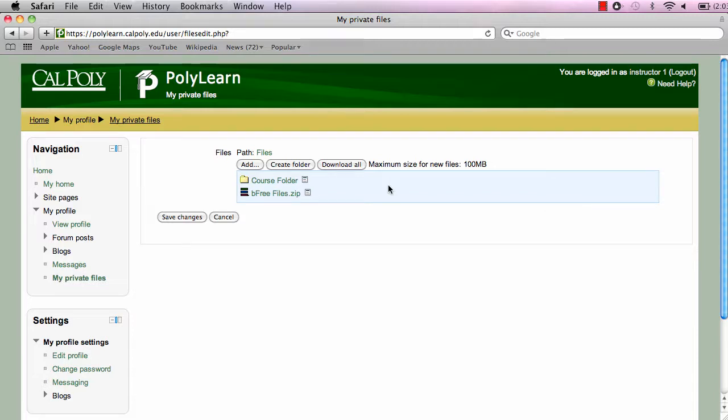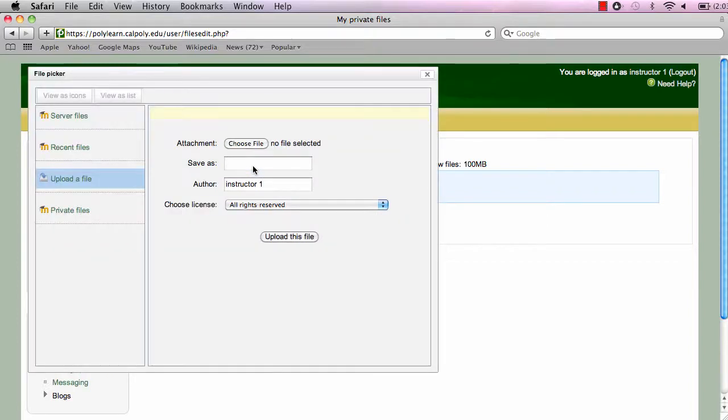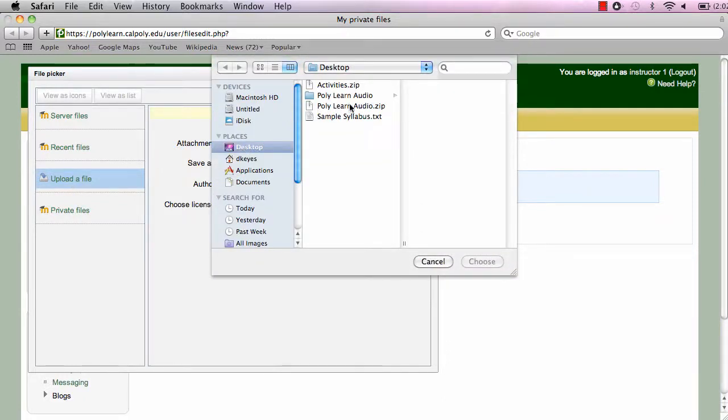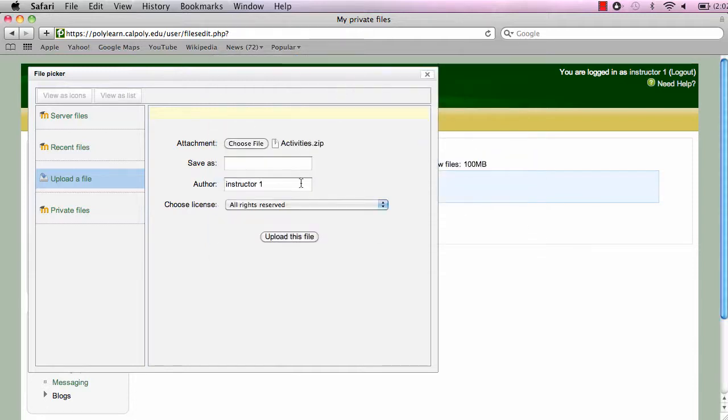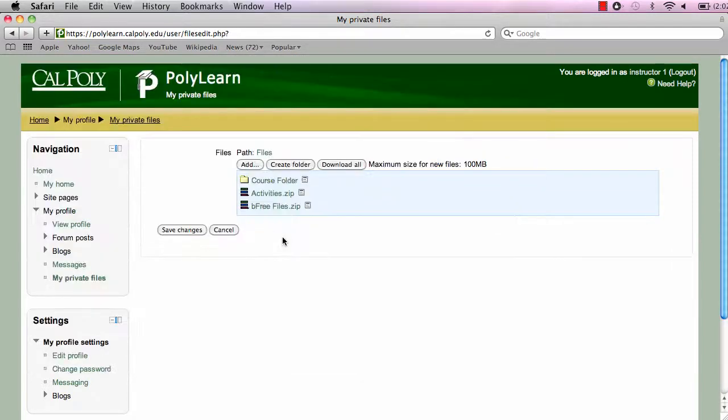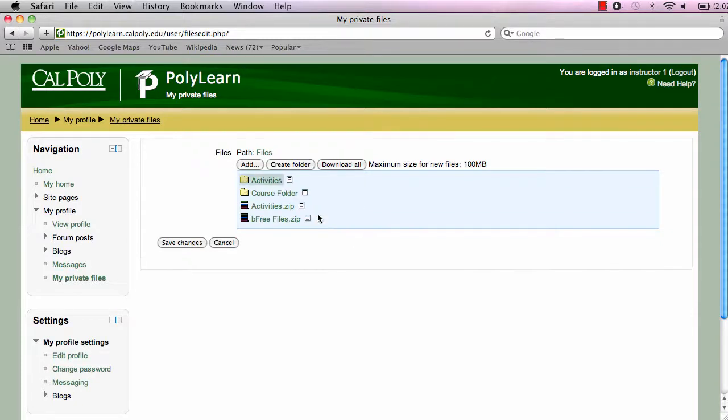If you have multiple files to upload, it is possible to upload a zip file containing all your course files into My Private Files. Simply select Add, Upload a File, select the zip file, and click Upload this file. Contents can then be unzipped by clicking on the list icon and clicking Unzip. This creates a folder with all the contents that were in the zip file. Again, keep in mind the maximum file size limit when uploading a zip file.